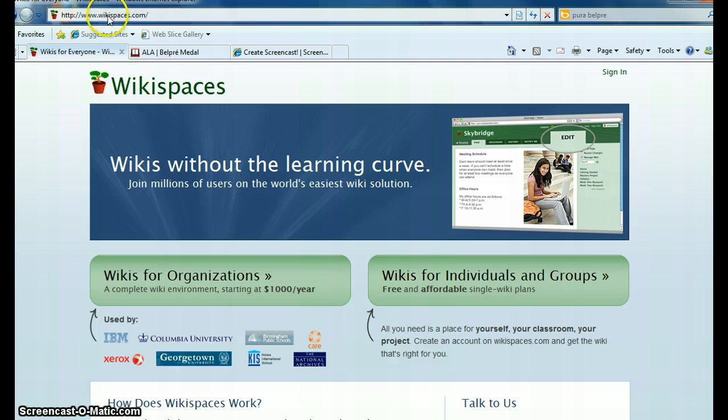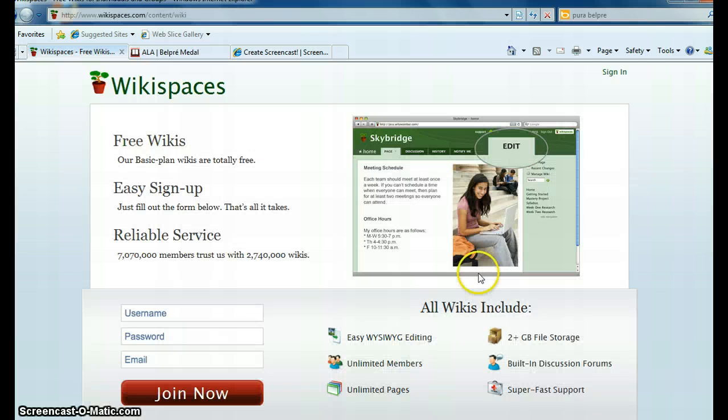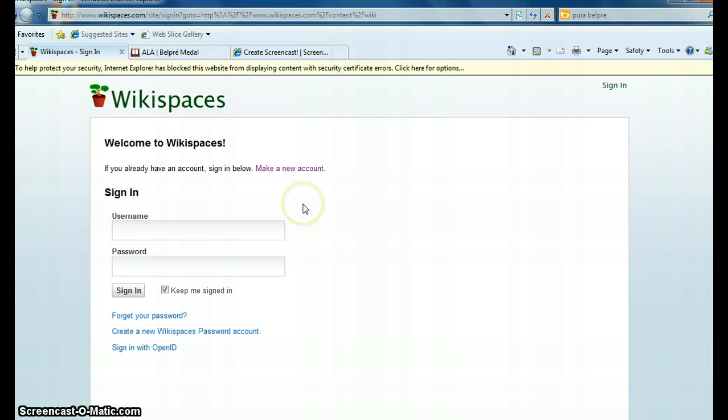First, you go to www.wikispaces.com and you select whether you want to create this for an organization, which is a costly annual fee, or for individual use, and that's free for personal or classroom use. So you're going to click on individual use, choose a username, a password, and provide your email address, and click on Join Now. I have already done all that, so I'm just going to sign in.